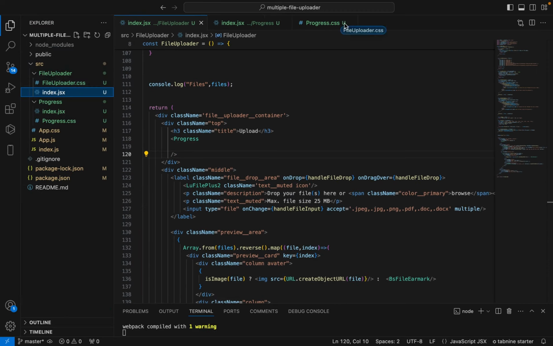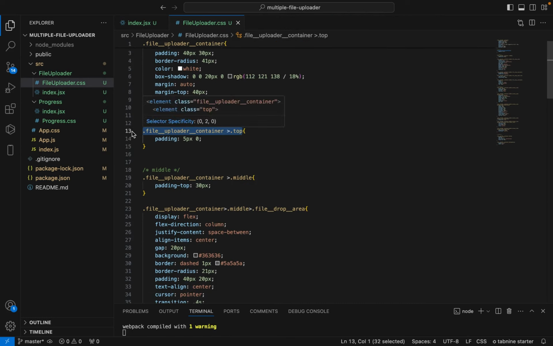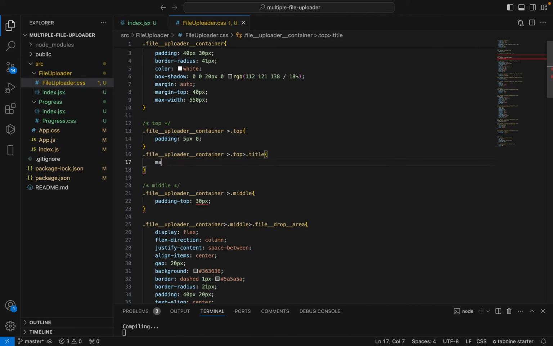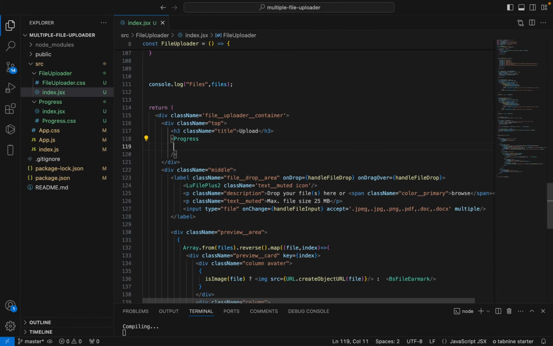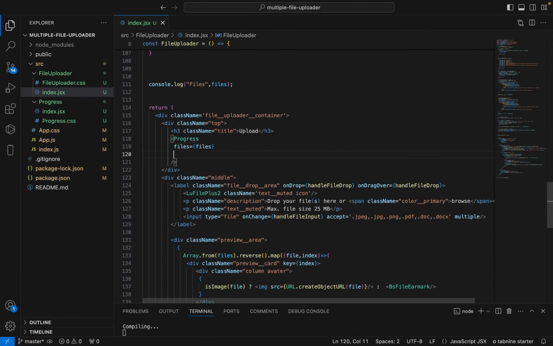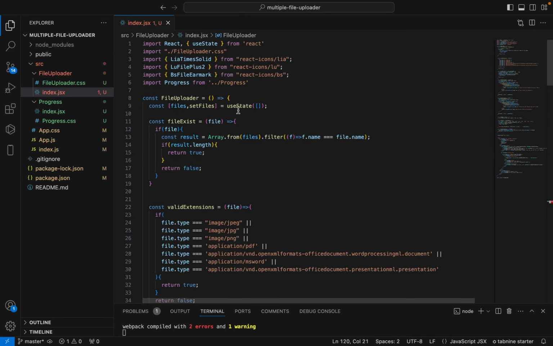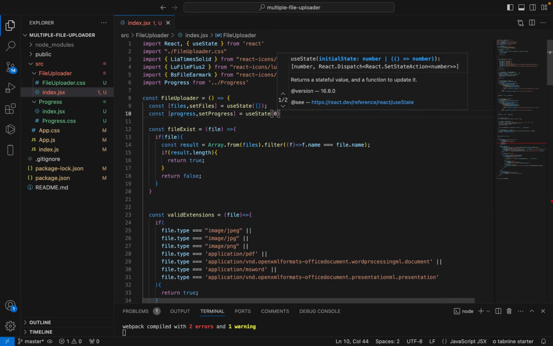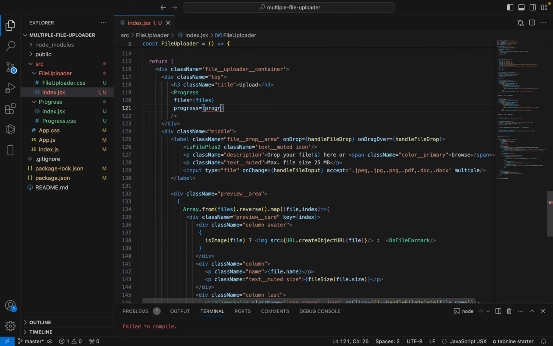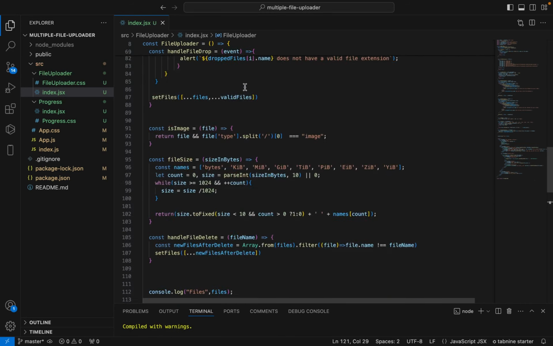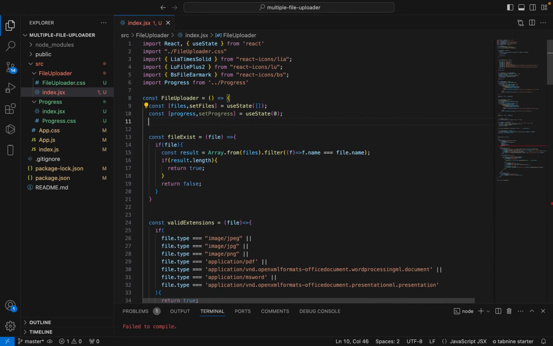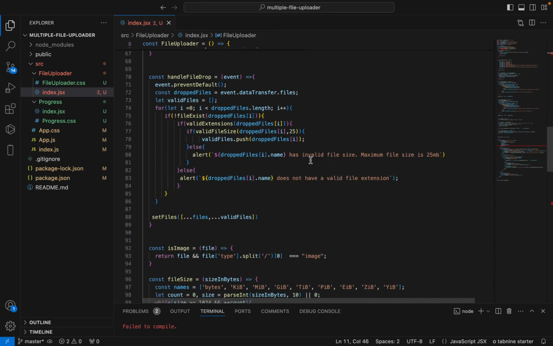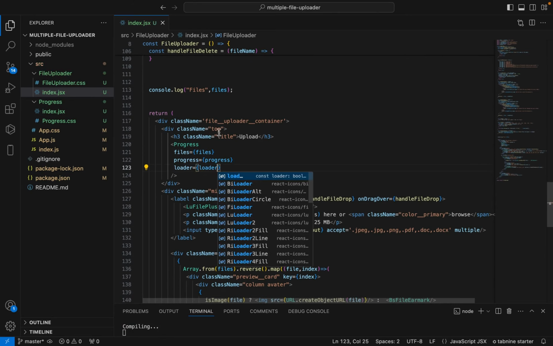And let's select the title in the margin button 15. So let's pass in the files. Let's pass in the progress. We don't have progress yet, so let's just declare the state here, so 0 is the default. And also let's specify the loader. We don't have a loader, so let's declare it here, and we'll pass our loader here. So this is how it looks like.